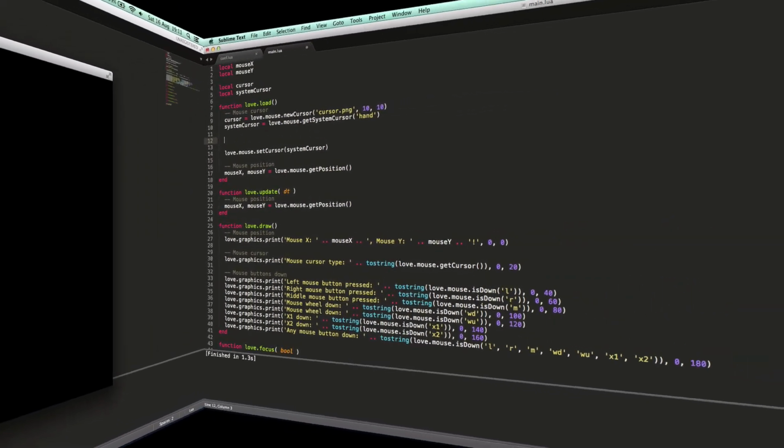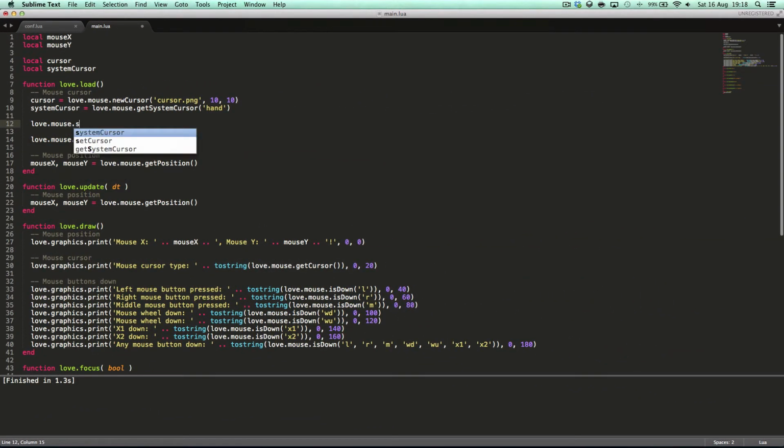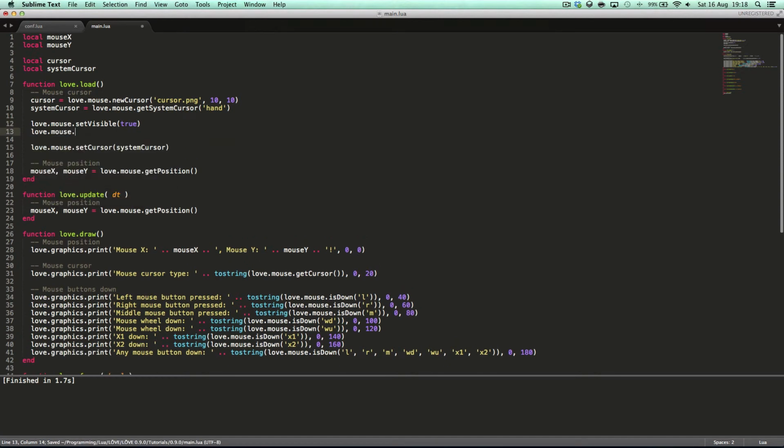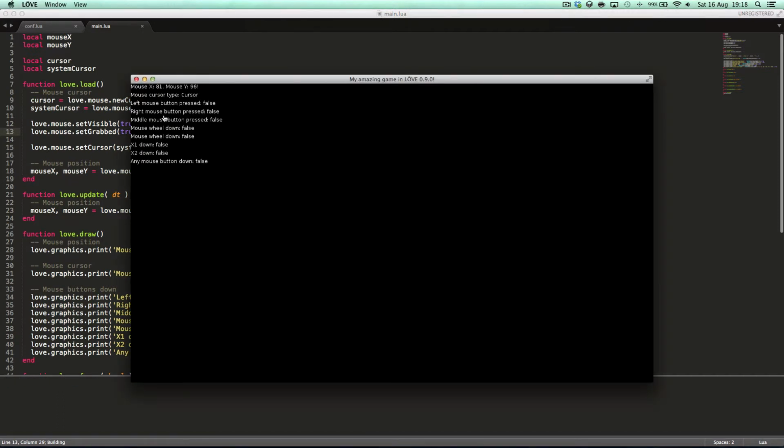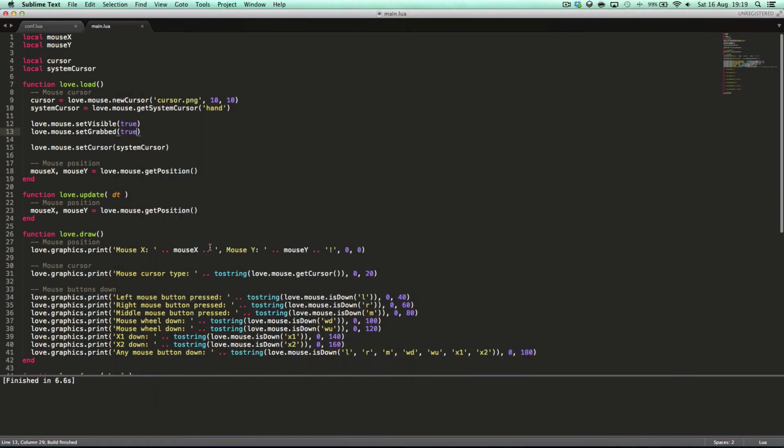You can also say love.mouse.setVisible to set the mouse cursor visibility. It's set as default, and if invisible it still moves the mouse because it's still in the window. We'll keep it there, and we will set it to true. And then another one is love.mouse.setGrabbed to true, and this will confine the mouse to the bounds of the window, so that the mouse cannot escape the window.